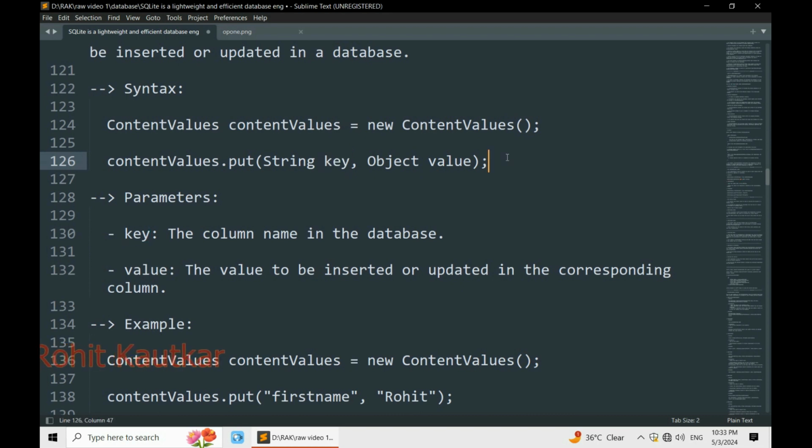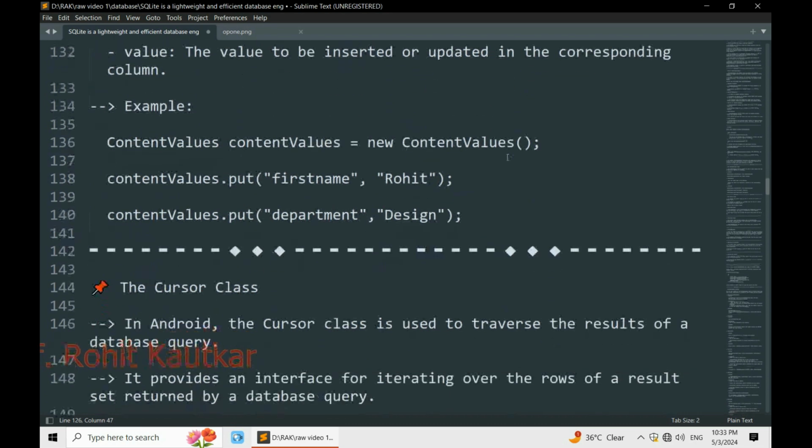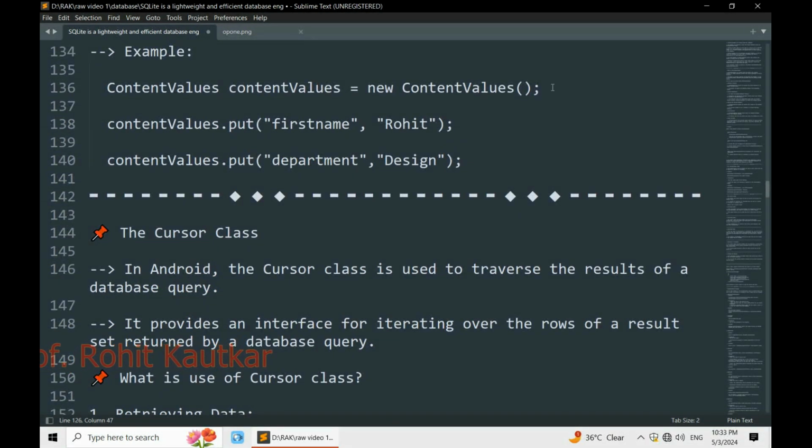So this is the syntax of content values. Now let's try to see the example. So friends, in this example, first of all we are creating the object of content value. Then next to that we are using put method over here, and now you can see this is the name of our column and this is the value. So first name is name of column and Rohit is a value.